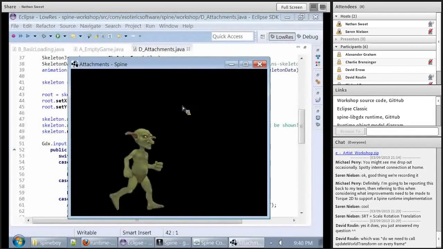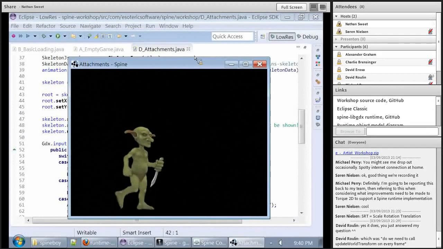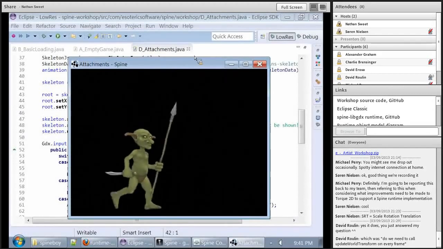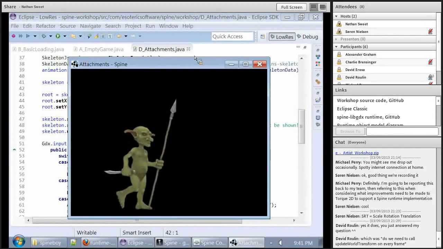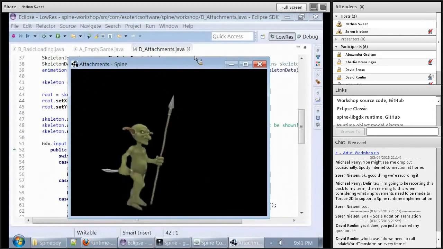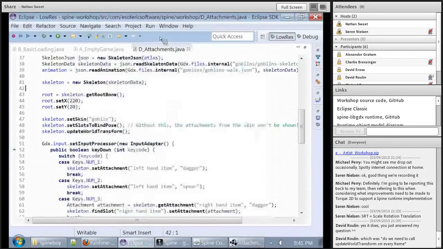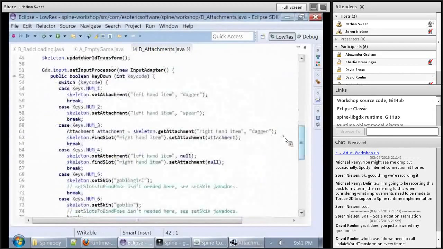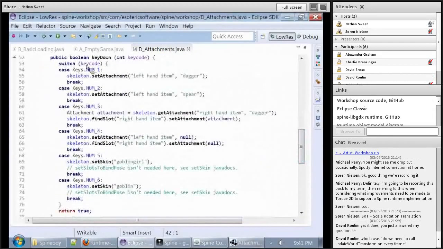So this character is walking, and when we press the numbers 1, 2, 3, 4, 5, 6, it puts an attachment in his hand. So this is how you would change what weapons a character is holding or what armor they have. In the code, there's a switch statement for what key you've pressed. And Skeleton has methods to set the attachment.